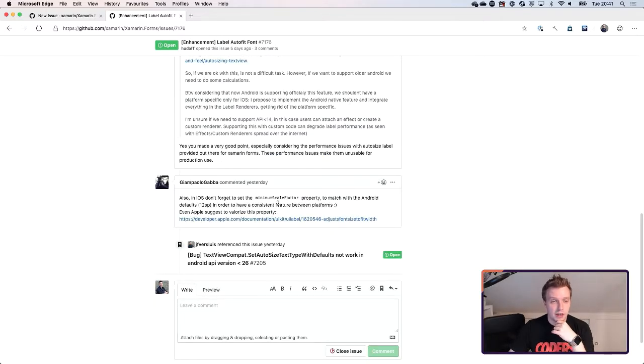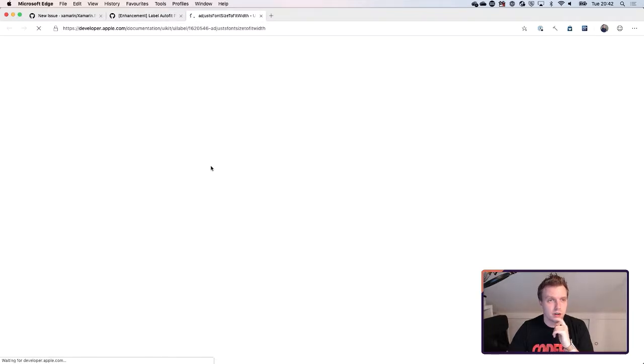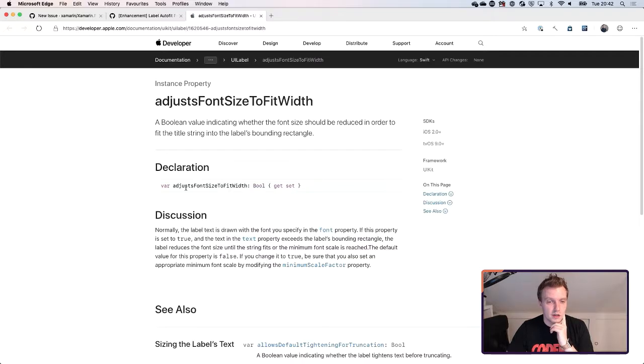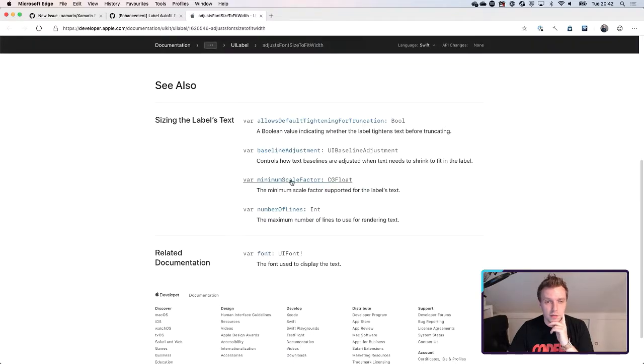The only thing that is noted here is that on Android there is apparently some kind of minimum scale factor which defaults to 12. So to be consistent between platforms, and that's what we want to achieve with Xamarin.Forms, we have to set that same property as well. So if I go in here, the Apple documentation, you also have a minimum scale factor here, so that's great.